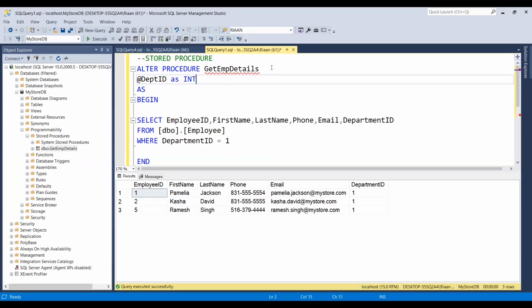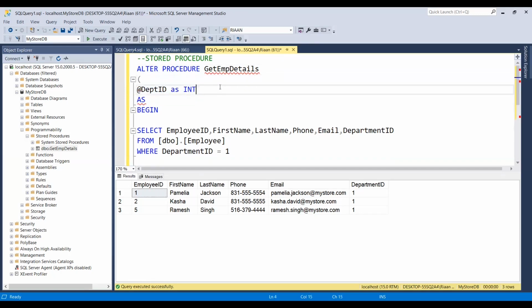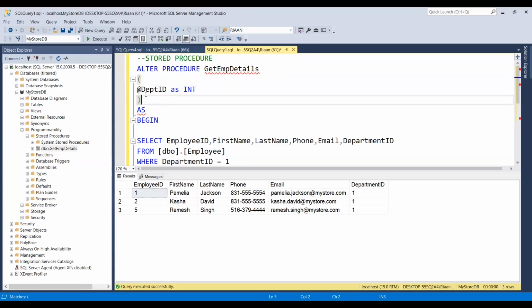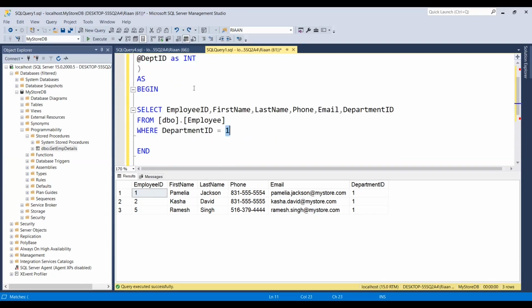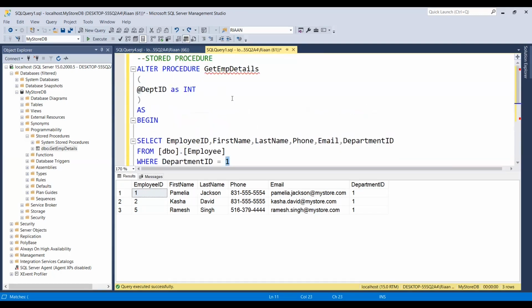If you are sending, let's say, the department name, in that case you can have the department name as your parameter and have varchar as the type. But let's go with department ID for this example. And here we have defined the department ID as an integer type parameter. Also, you can optionally have a starting bracket and ending bracket to enclose the parameters. Also, you can have multiple parameters, which we can see in our next video. So now we have defined our department ID parameter.